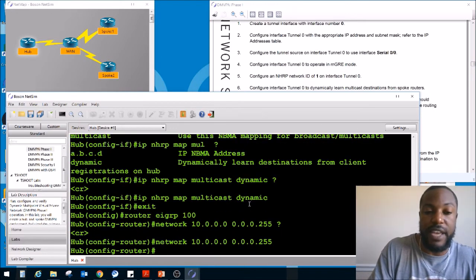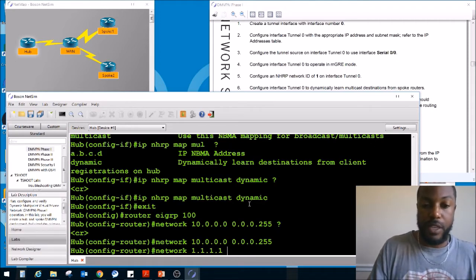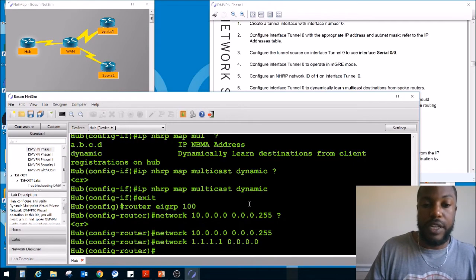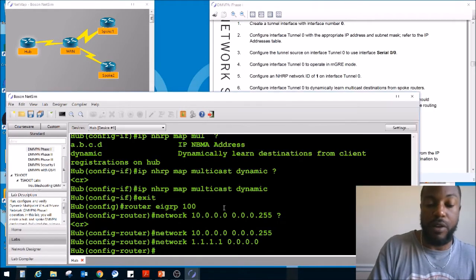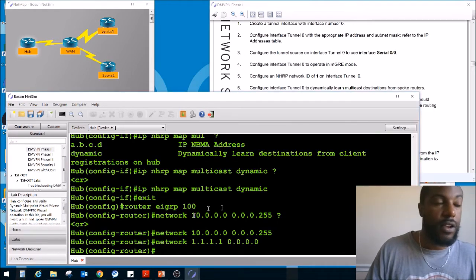And then to add the loopback, we say network, and it was the quad 1 network. It's /32, so we do just quad 0. Now those two should participate in the EIGRP. Disable routing updates. Oh, disable auto summarization. We know how to do that. That's no auto-summary.